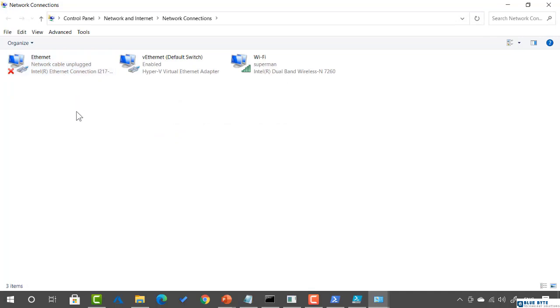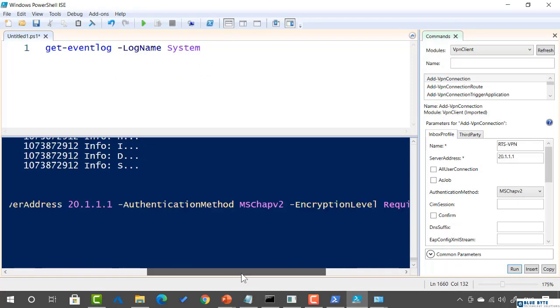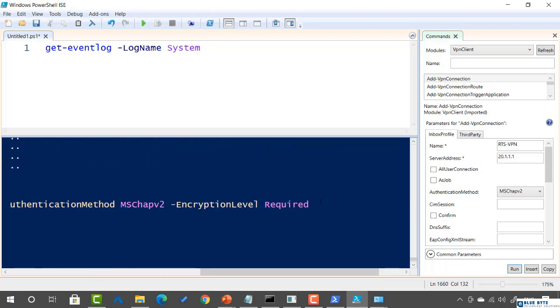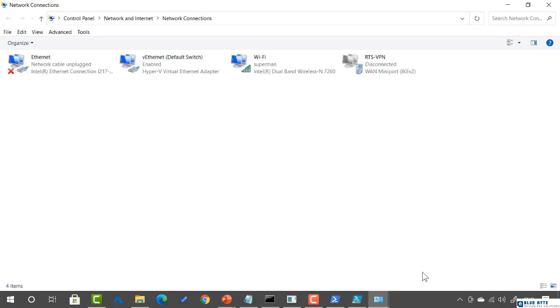So notice right now, there are only three things on the list. Ethernet, which is unplugged. I have this vEthernet and Wi-Fi. Well, if I go back to the PowerShell ISE, now that we have this line here, I'm just going to hit enter and it's going to execute. That executed, this dropped to the next line. If I go back to control panel, this is the VPN that was just created through PowerShell, that RTS-VPN.